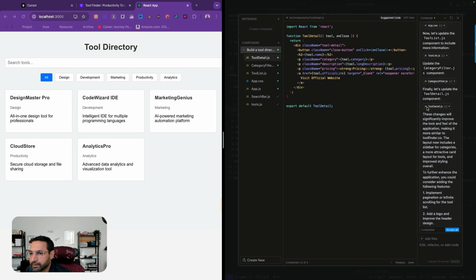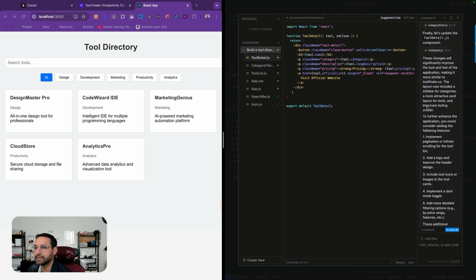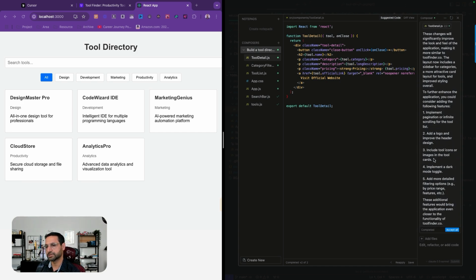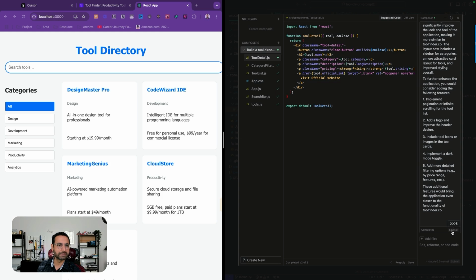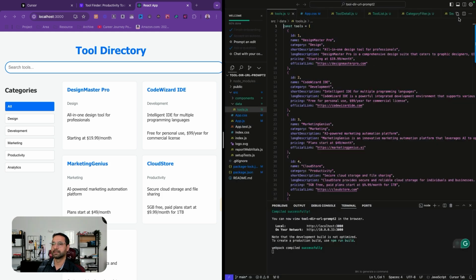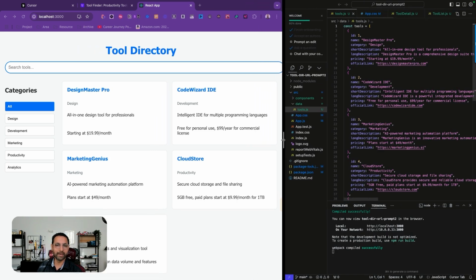Okay, so this is done. Let's see. The layout is now similar, it includes sidebar categories. There's a further review. This is a pagination. Accept all the changes. Okay. All right. One command and it changed things.